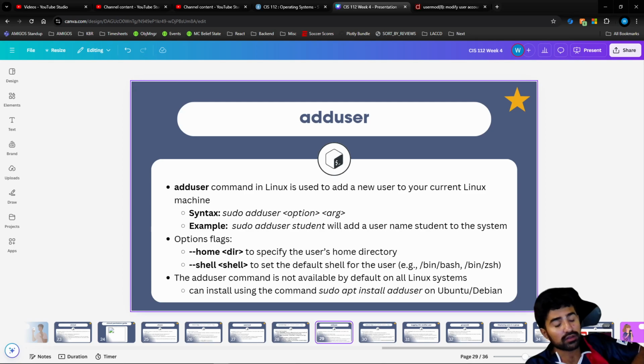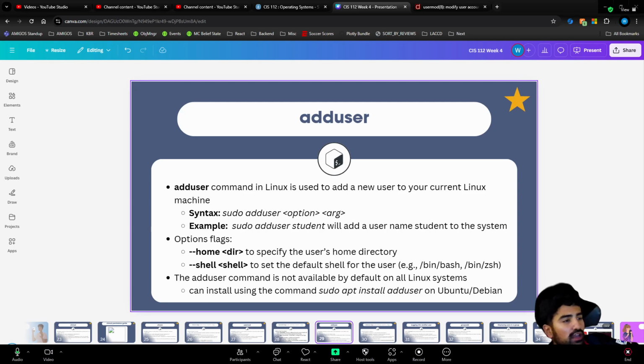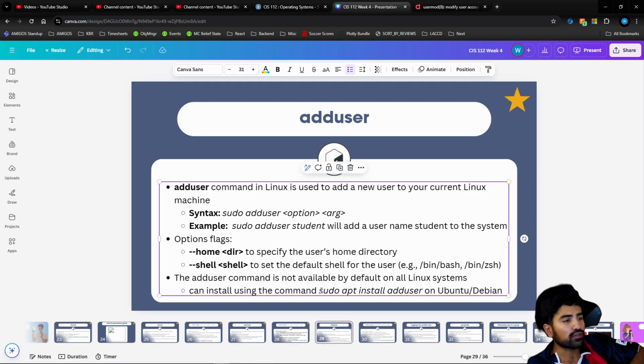It doesn't come pre-installed on a lot of Linux systems. For Ubuntu, it is automatically installed. It should be in your Ubuntu. But if you do get a command failed or invalid command error, you can just do a sudo apt install adduser, and that'll fix those errors. It'll add this package, adduser.